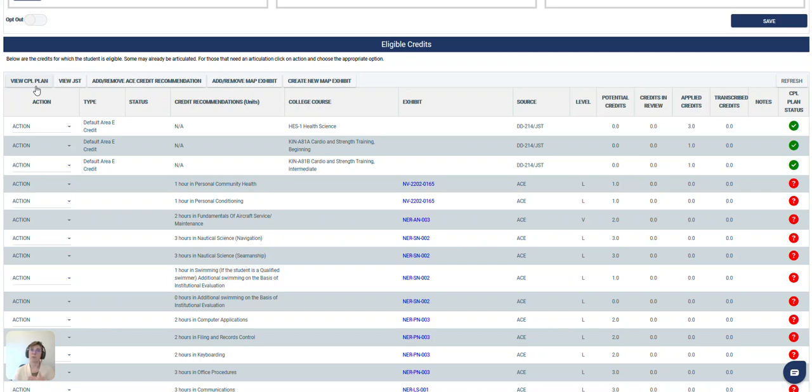It can be a great one to send either to your counselor or the student for verification and overview of what the student ended up being eligible for and what is going to be applied to their plan. This View JST button will help you download that JST.